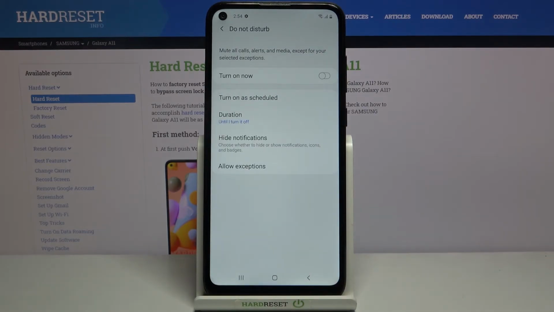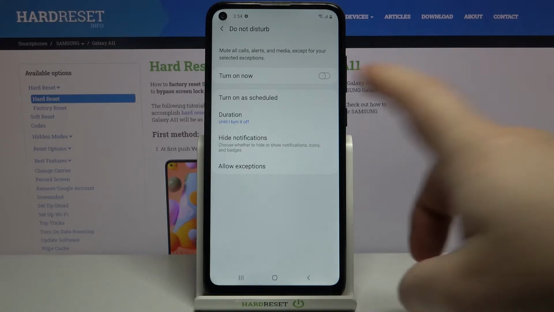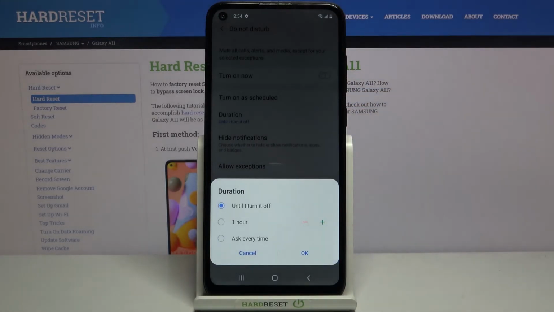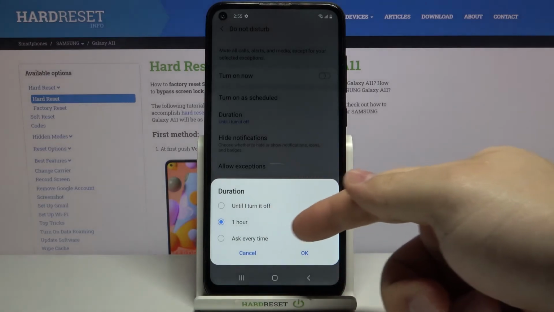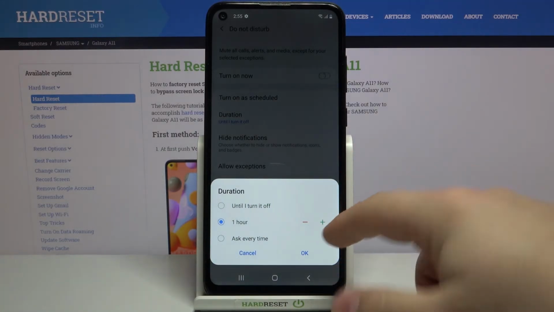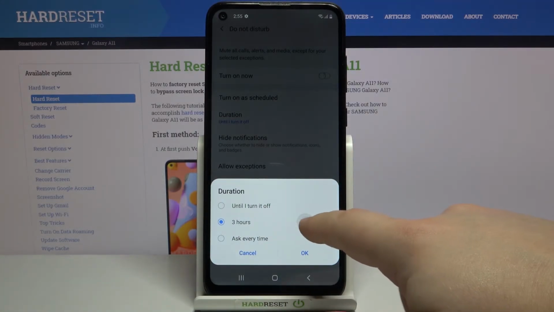And next option is called Duration. Let's tap on it. And here we can select for how long the Do Not Disturb mode will be enabled. You have options like Until I Turn It Off, 1 hour, and Ask Every Time. If the Until I Turn It Off is selected, of course it's gonna be enabled until you turn it off. If you select 1 hour, it's gonna be enabled for certain period of time, and here you can tap on plus and minus buttons to adjust the duration, like that.